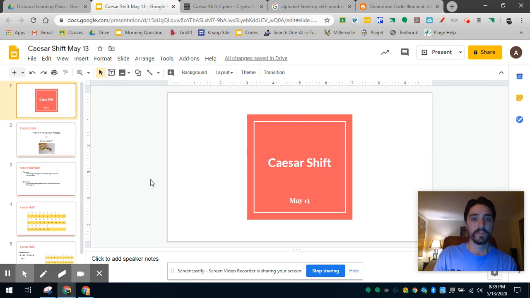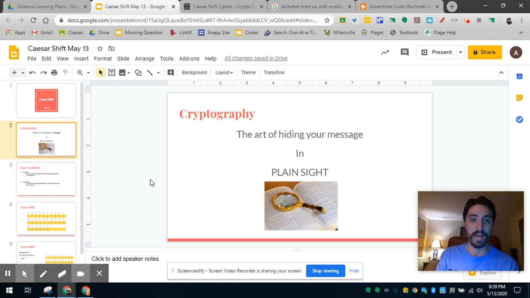Okay, so we are talking today about cryptography, which is the art of hiding your message in plain sight. So we can write messages out and they have some kind of secret in them. I have a picture there of a magnifying glass in a book because I feel like that is cool.